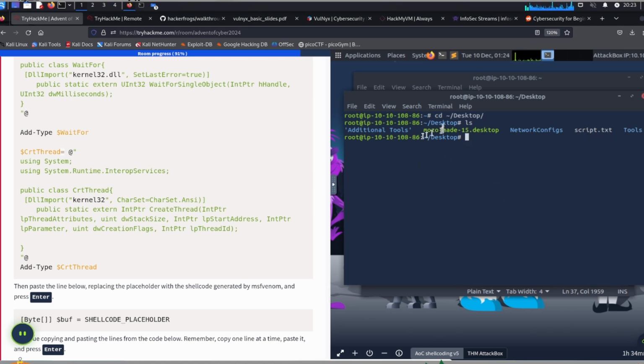Okay, so now that we're in the desktop directory where the script is, we're going to set up a web server. We're going to use Python to set this up. So it's going to be python3 -m http.server. And we're going to set this up on port 443. Okay, so after we do that, we're going to access the script.txt file from the Windows machine.